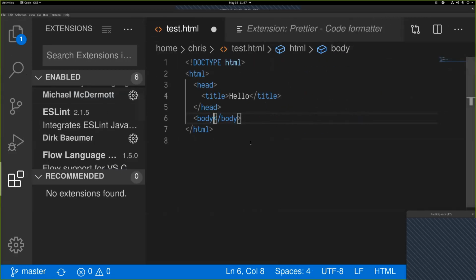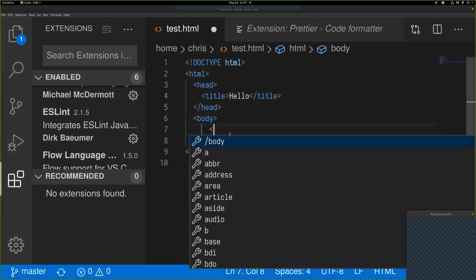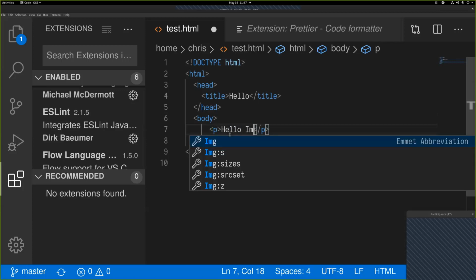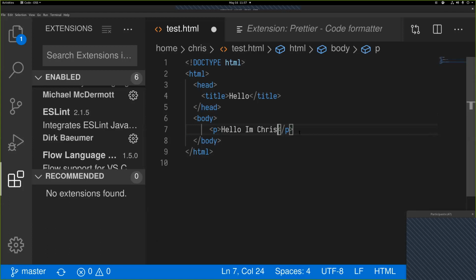Okay, so over here, I have this HTML snippet. Then the moment I save it, it will format it for me. Let me just give an example. Let's say I have a P tag, and then, something is wrong with my caps lock, P tag, and then I just say, hello, I'm Chris. All right, and then what happens? Let's say I forgot the closing tag, and then the moment I press save, it will just add it for me.